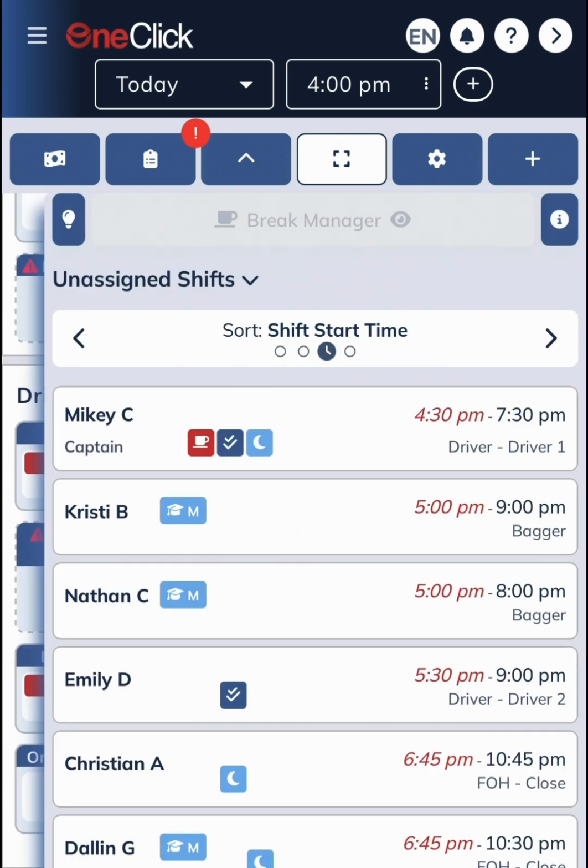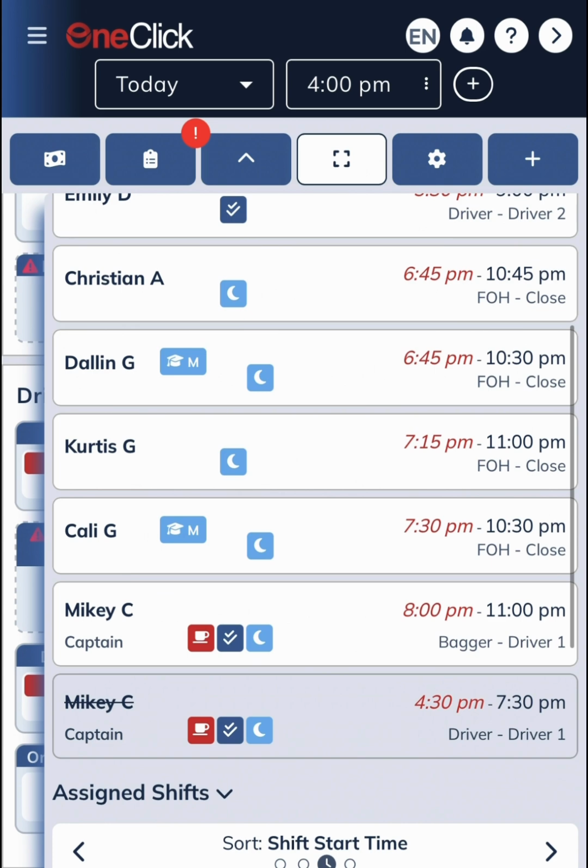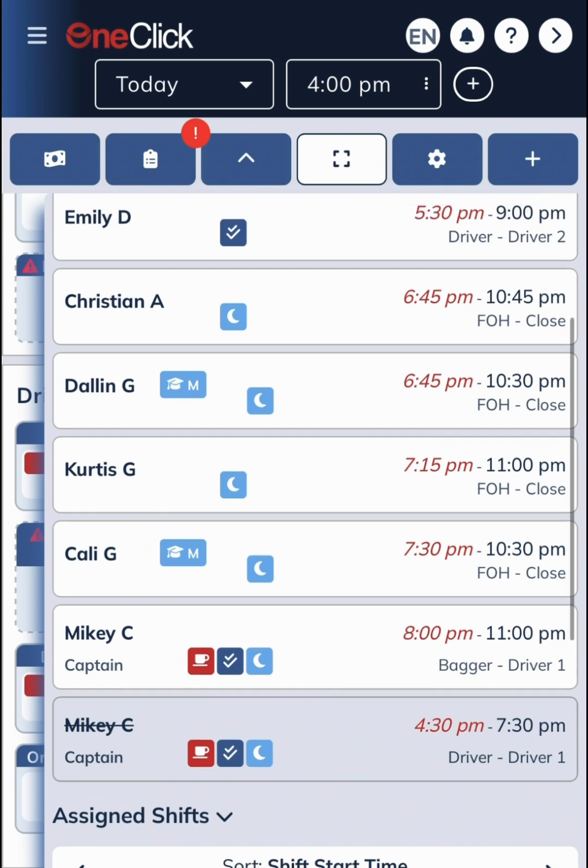As you are assigning shifts, if you are aware of a call out, OneClick has a nice system to keep that organized. So let's pretend that Mikey called out for his 4:30 to 7:30 delivery shift. I can just tap it once and it crosses out their name and puts it on the bottom of the list. That way you know they are gone.